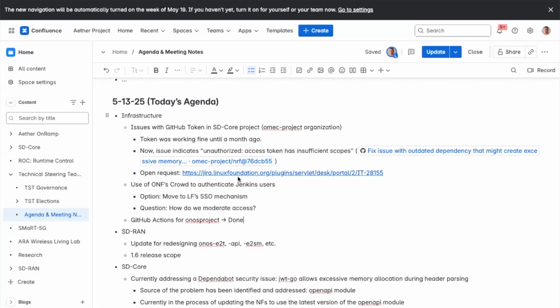Yes. That's kind of related to the SD core as well. Some time ago, Dependabot opened up a security issue on the different network function repositories, and that is related to the version that we are using for JWT for Go. And there was no solution for that.